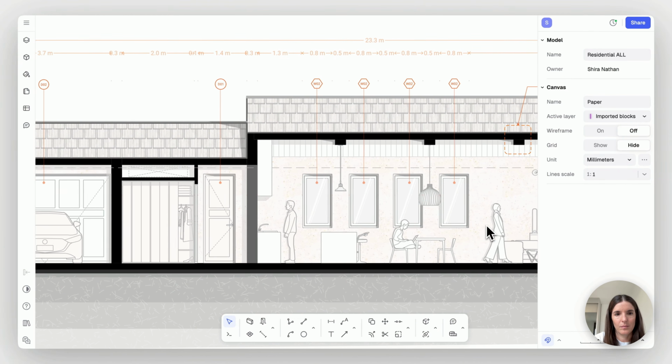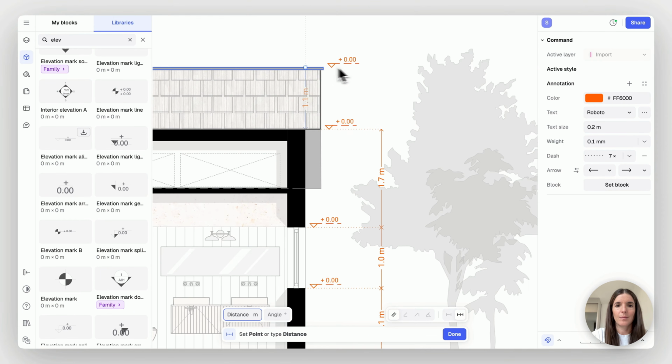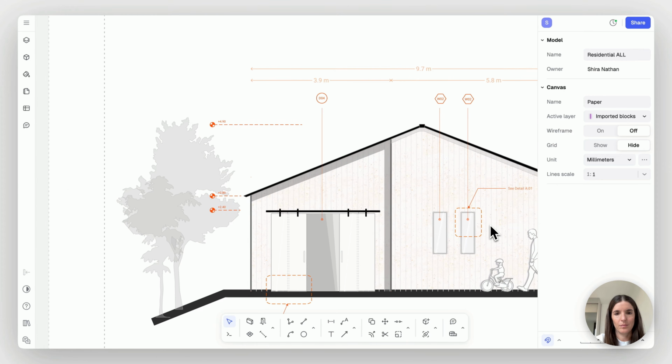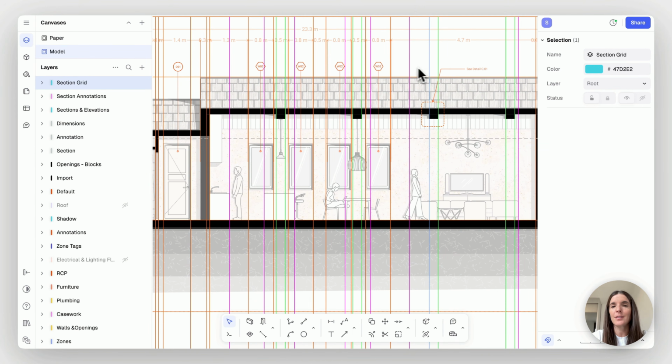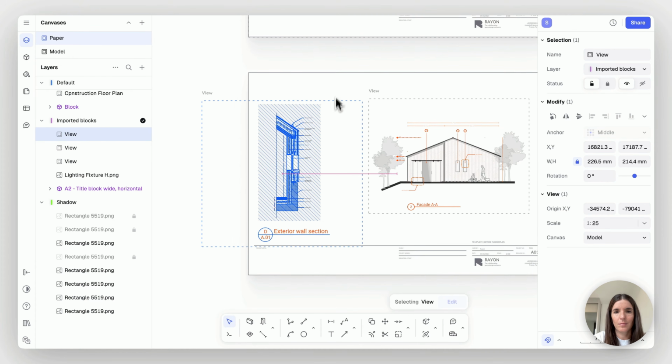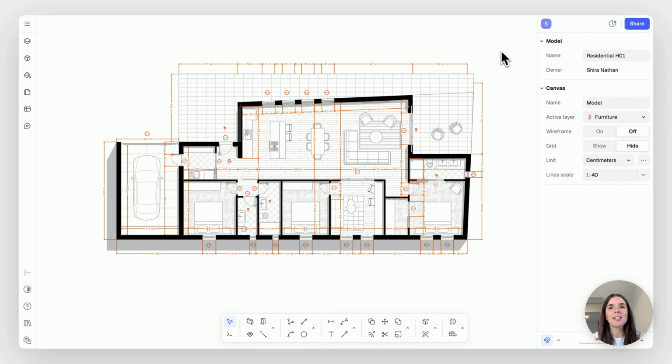A section is a vertical cut-through of a structure, revealing its internal spaces and construction details, while an elevation is a view of a building's exterior facade. In this tutorial, you'll learn how to create these essential drawings while using Ryan's styles, blocks, and exporting features. Let's dive in. Okay, let's start creating a section and an elevation from this model we have here.